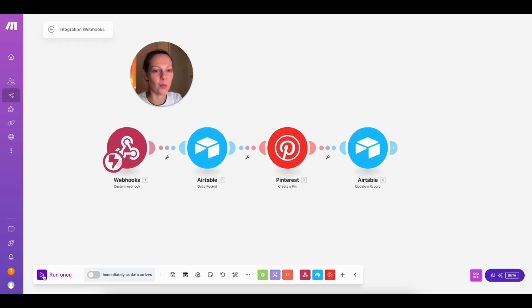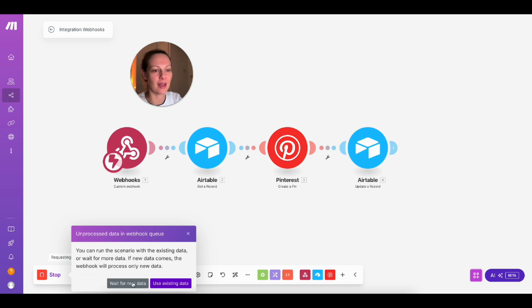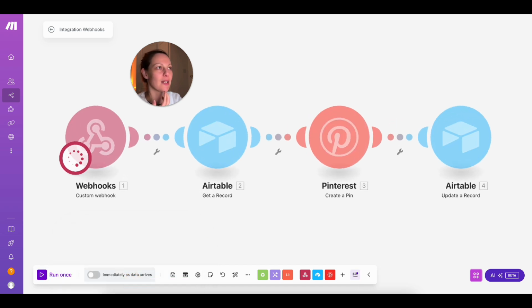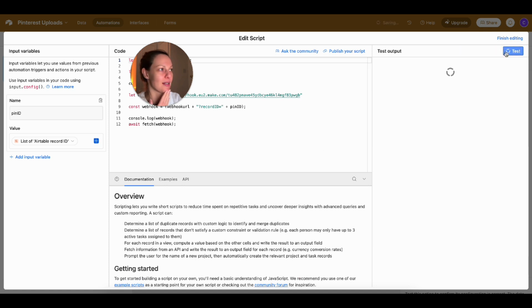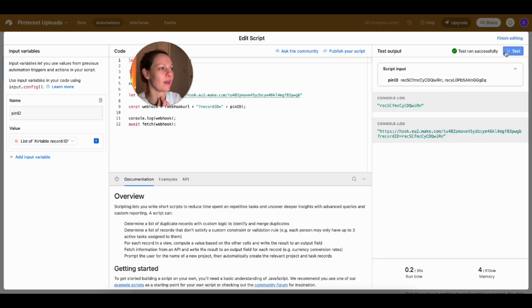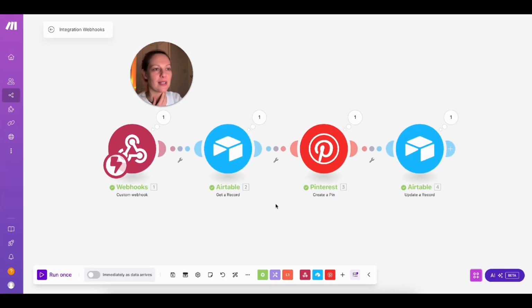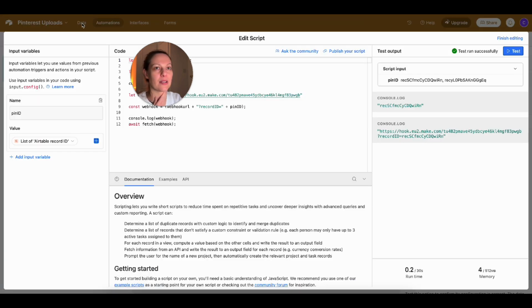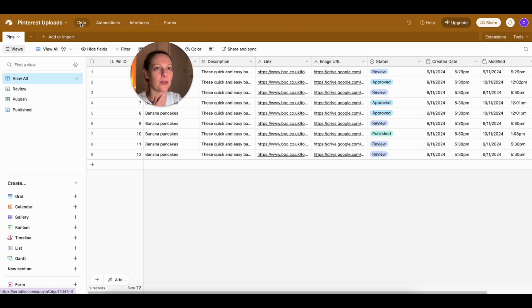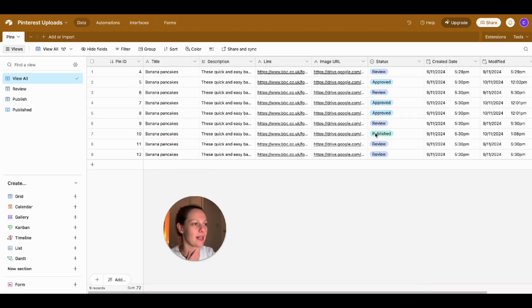From make.com, we're going to say run once. I'm going to say wait for new data. While that's running, I'm going to head on over here and test the script again. And that should hopefully run successfully for you as well. And then you will see here, it has processed the first entry. So I'm going to go back to my data table here, and you'll see that it is published the first pin because we only want to publish one at a time.